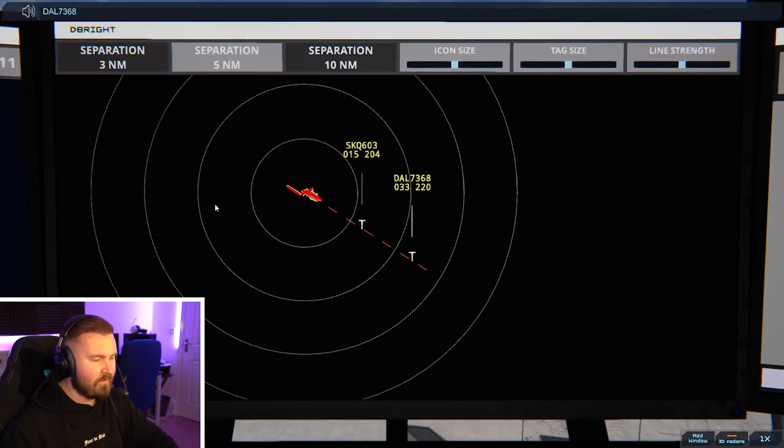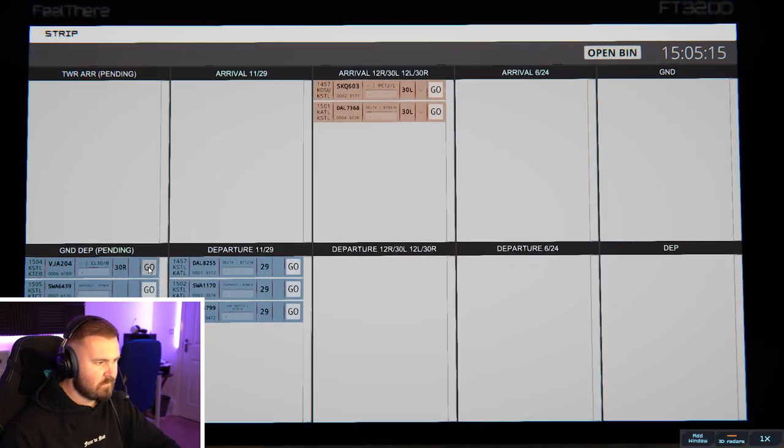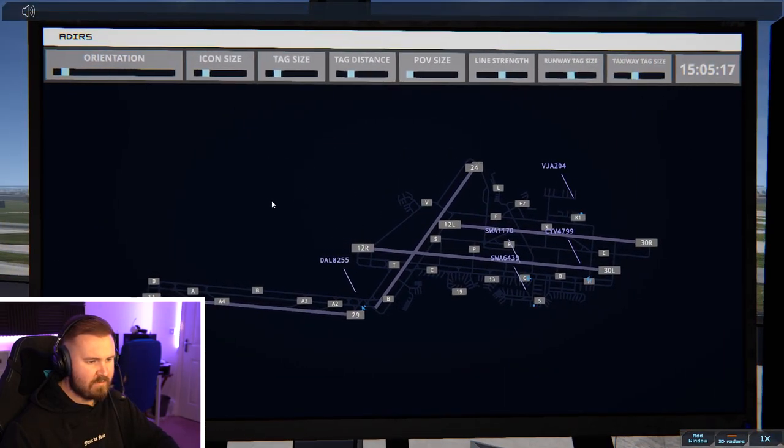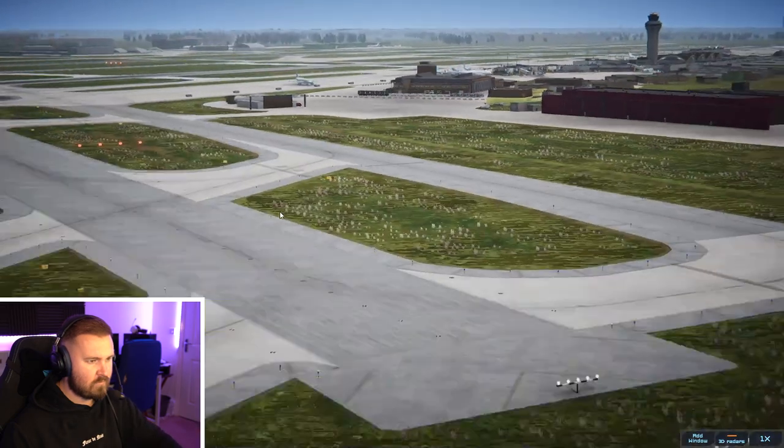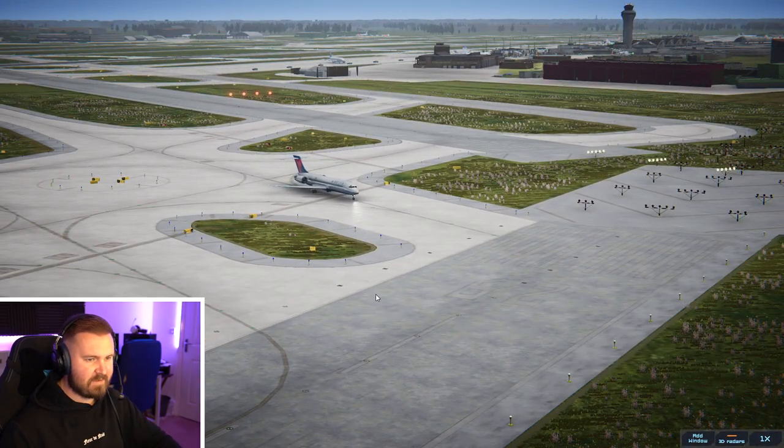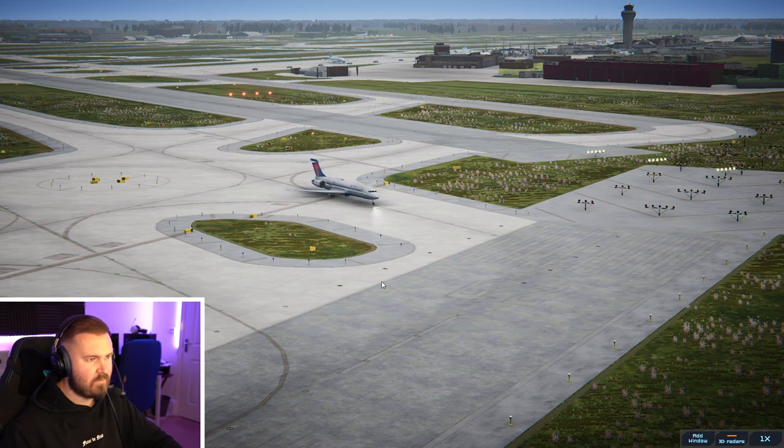Delta 7368, runway 30 left, clear to land. Runway 30 left. Southwest 6439, pushback approved. Expect runway 29. Delta 8255, runway 29, cleared for immediate takeoff, upon reaching altitude 1000, contact departure. There goes the Delta 717. Pushback approved. Turning onto the Southwest taxiway right now.